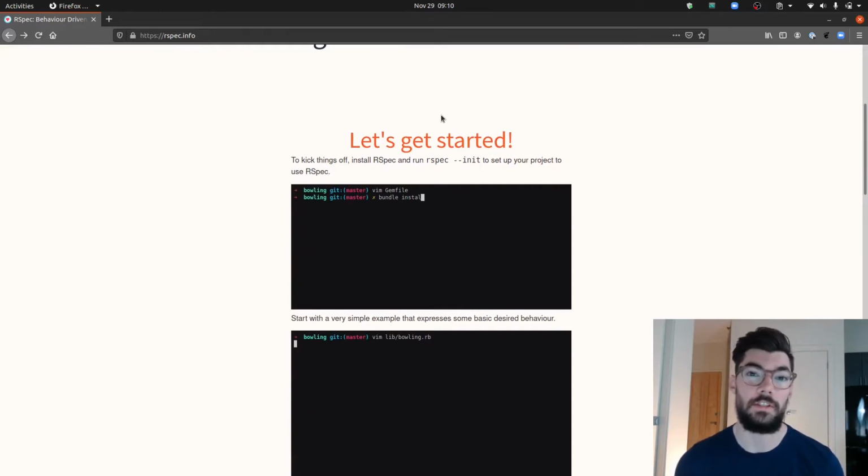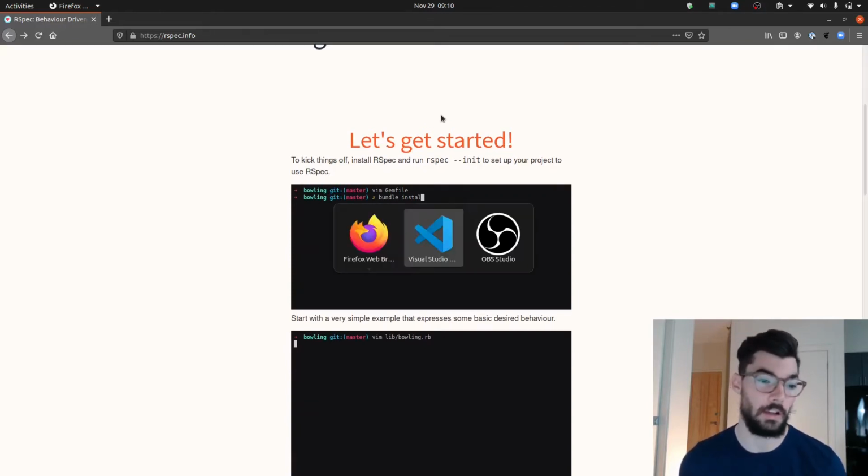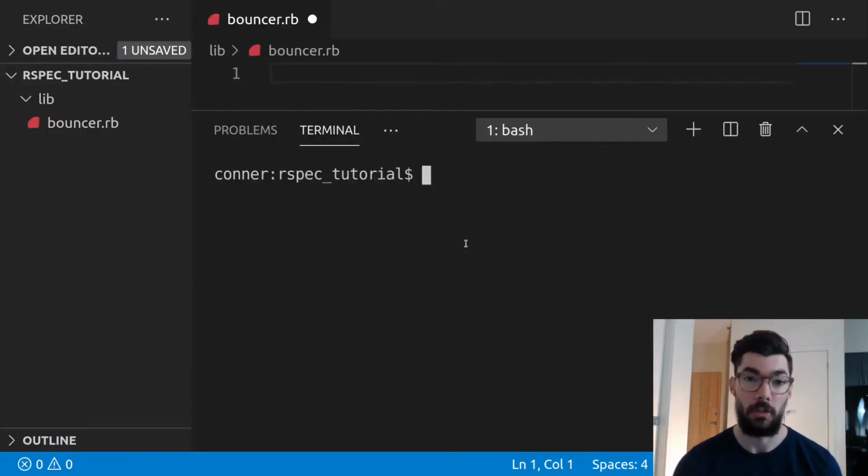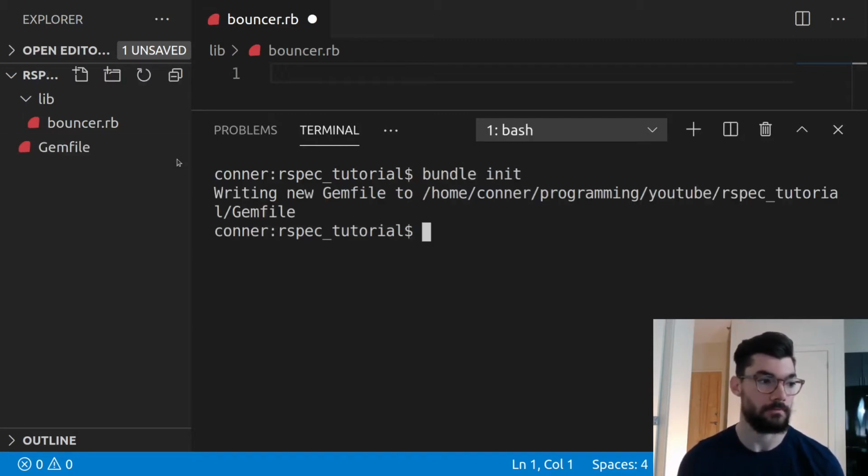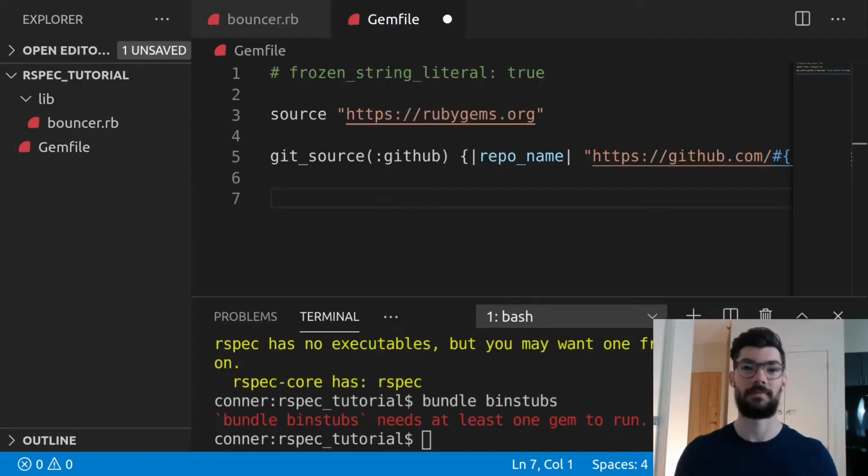The first thing you need to do is generate a Gemfile in your project so you can install RSpec. Let's do that now. In our terminal, we can run bundle init in order to generate a Gemfile for us. After running that command, we now have this Gemfile right here. After we've initialized our Gemfile, we can go into it and add the RSpec gem.